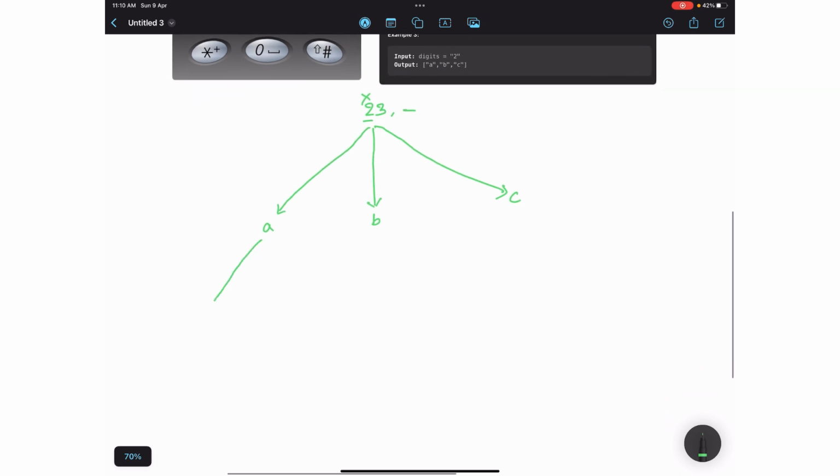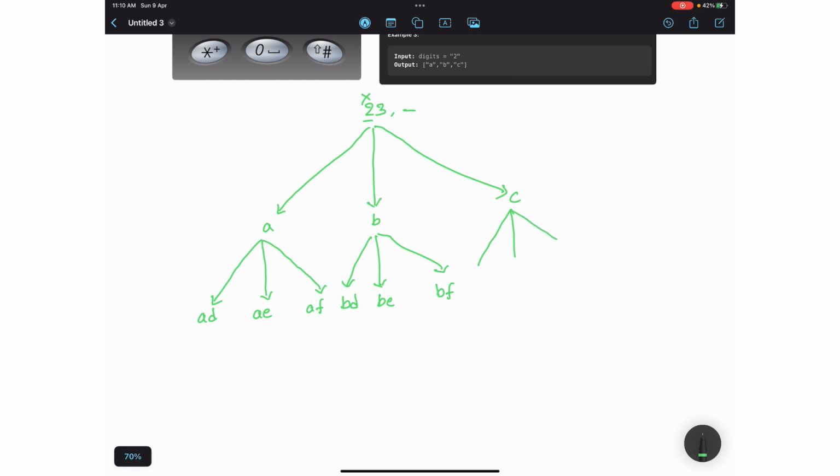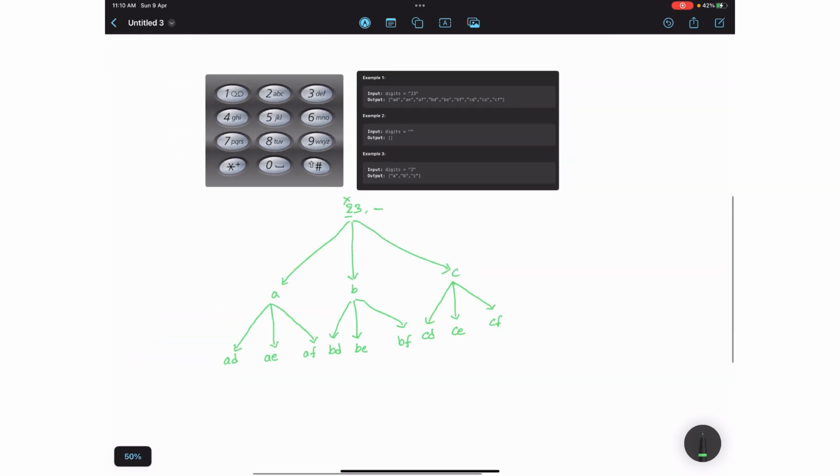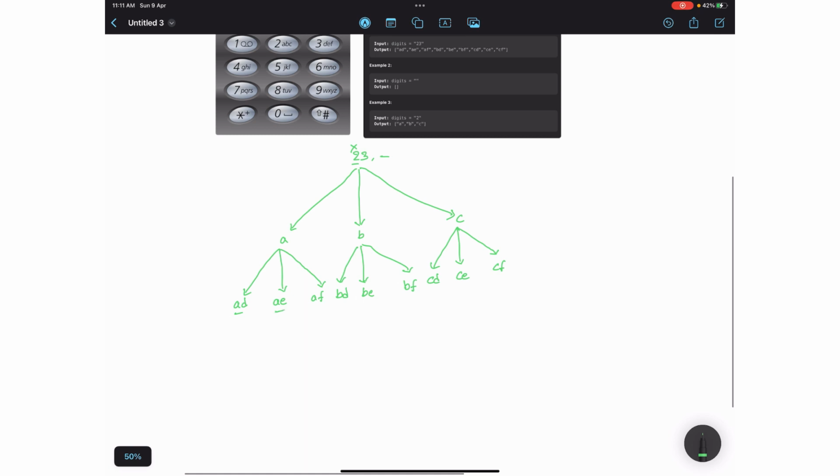That means A will be mapping to 3 letters from 3, so it will become AD, AE, AF. Again from B also, BD, BE, BF. From C, CD, CE, CF. So these are the possible combinations of the 2-digit number.